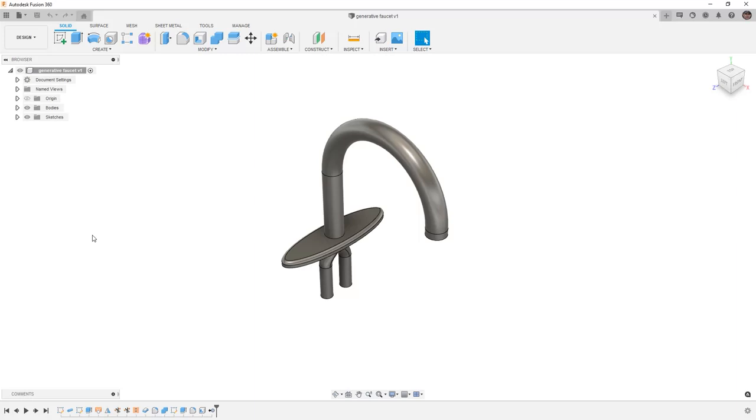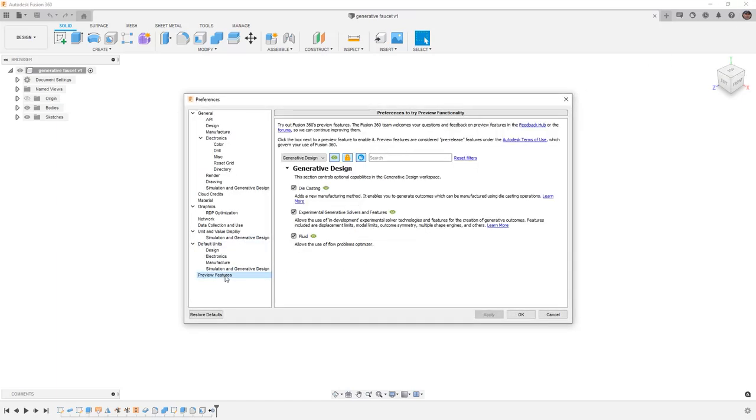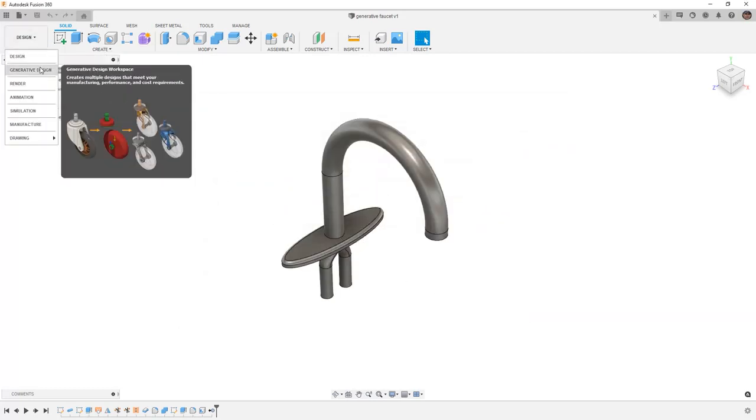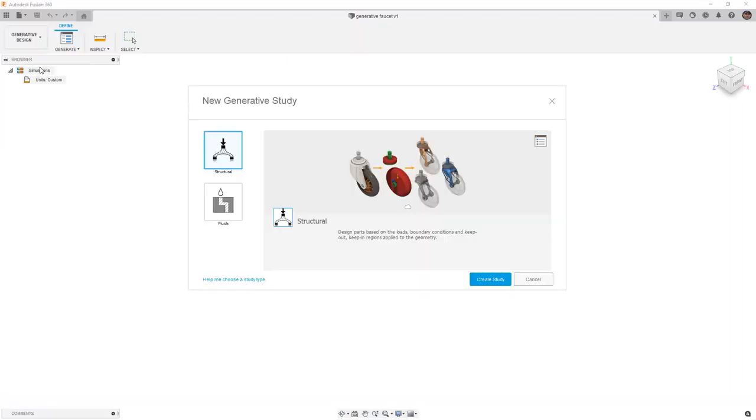We're going to be creating a fluid generative study, and to do that, we need to make sure that our user preferences have the fluid generative type active. So under Preview Features and Generative Design, make sure that you do have fluid checked. With that preview functionality set, we can now go into Generative Design and select Fluid Type as our new study.